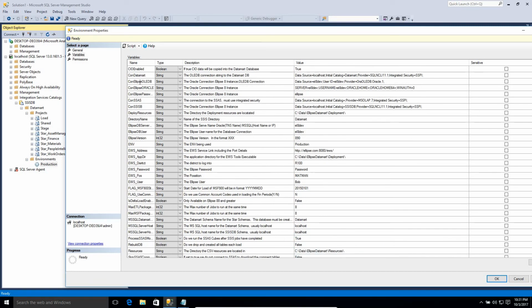These are ConEllipse OLEDB. This is an OLEDB provider. ConEllipse Oracle. This is an OLEDB provider, but it is using the TNS names entry of the Oracle client. Then we have the ConEllipse password. This is the password for the Ellipse database. If required, you can check the sensitive flag to hide its value. Next, we have the Ellipse DB server name variable. This is the name of the TNS entry for the system, so it could be something like this. Next, we have the Ellipse DB user. This now completes the Oracle connection information.